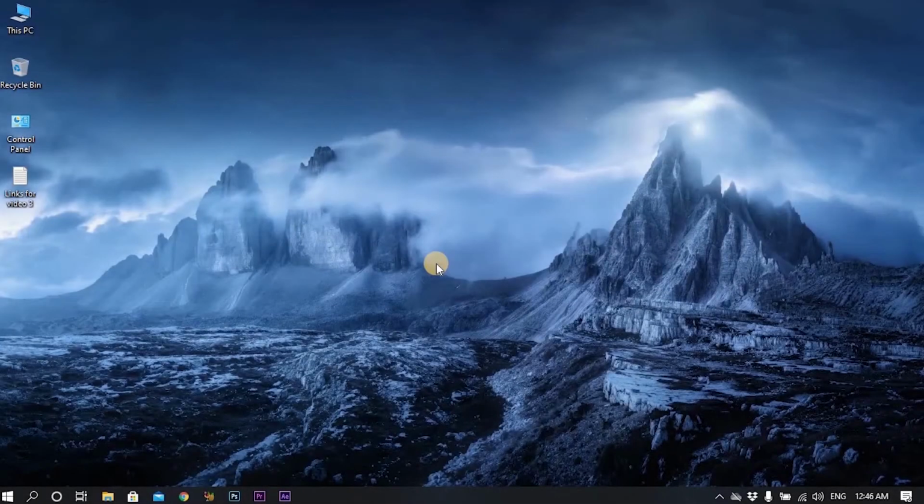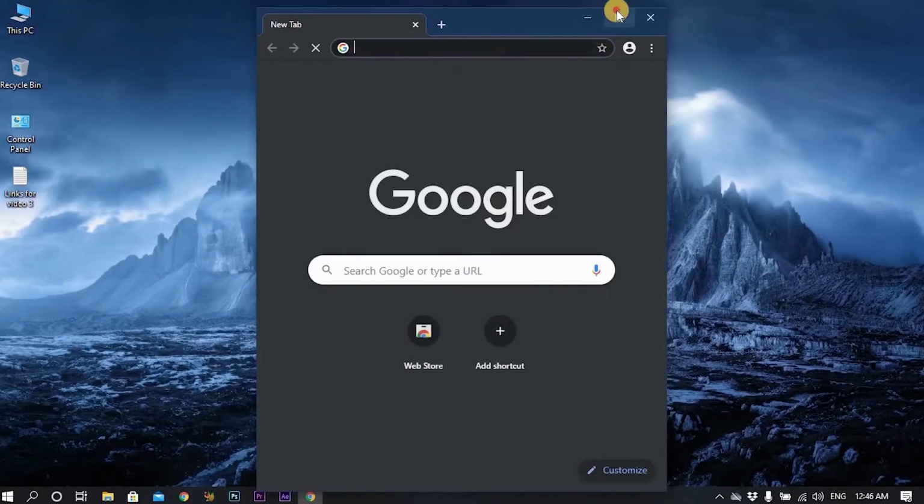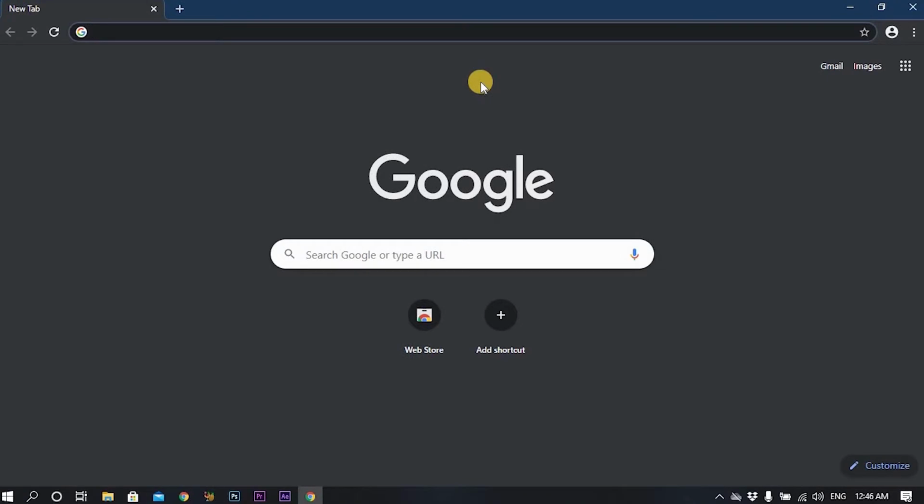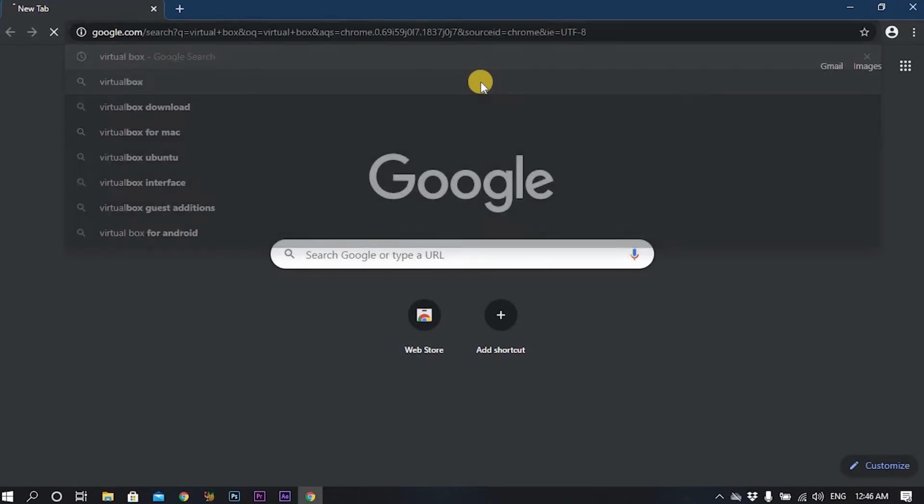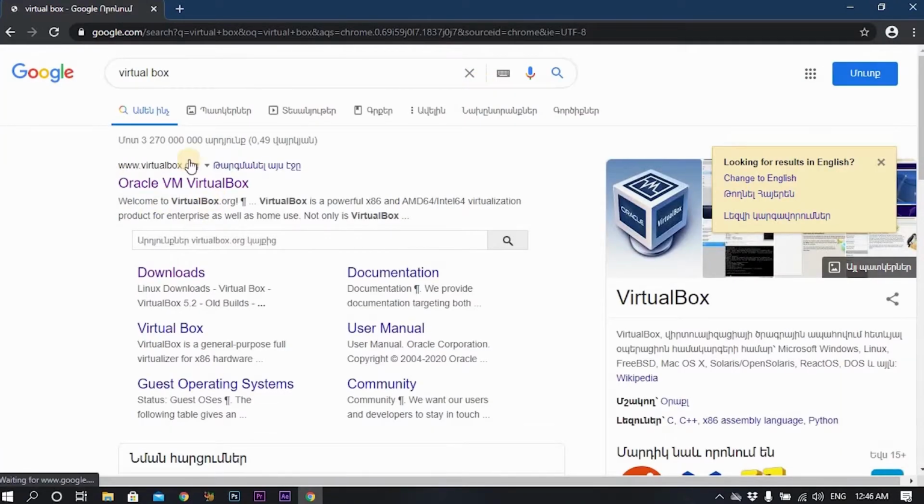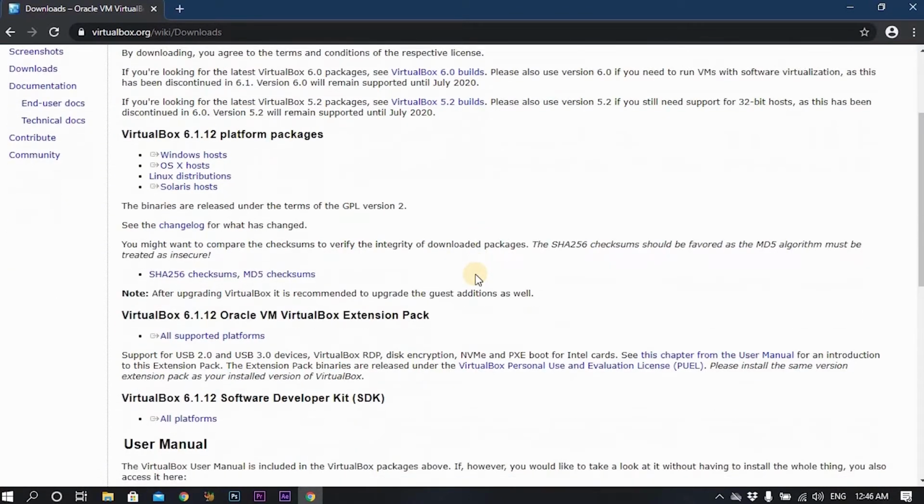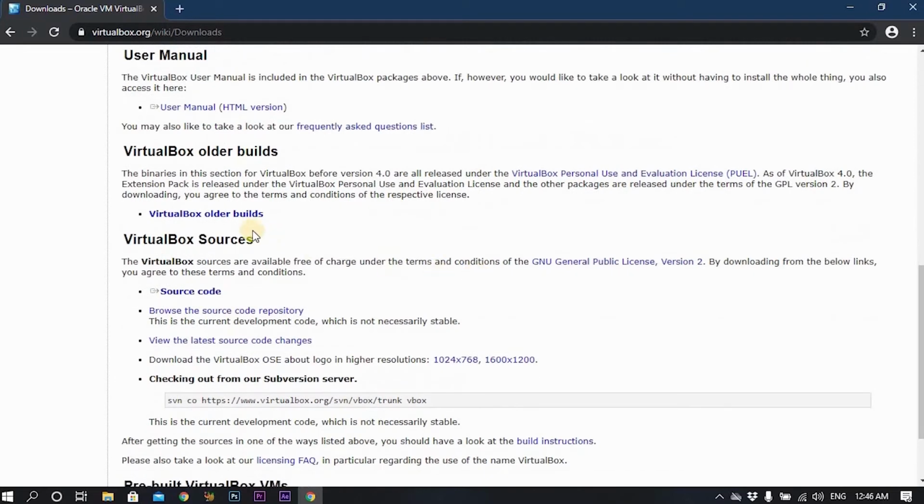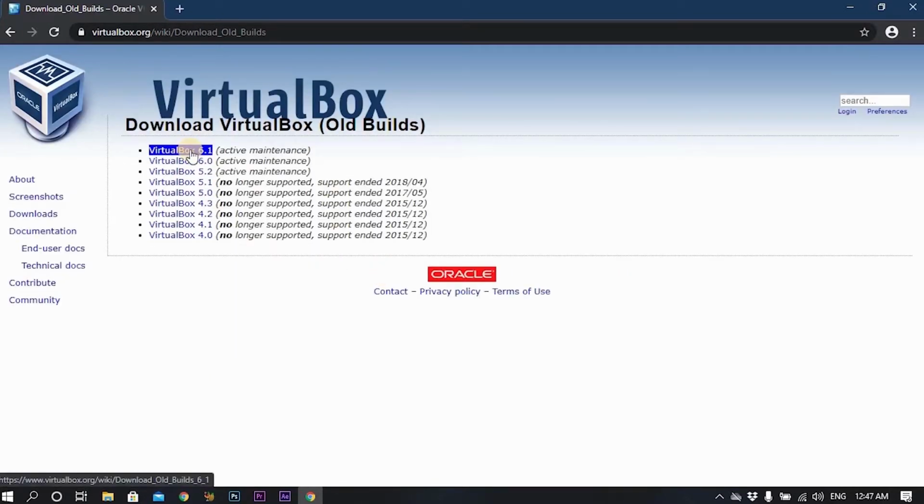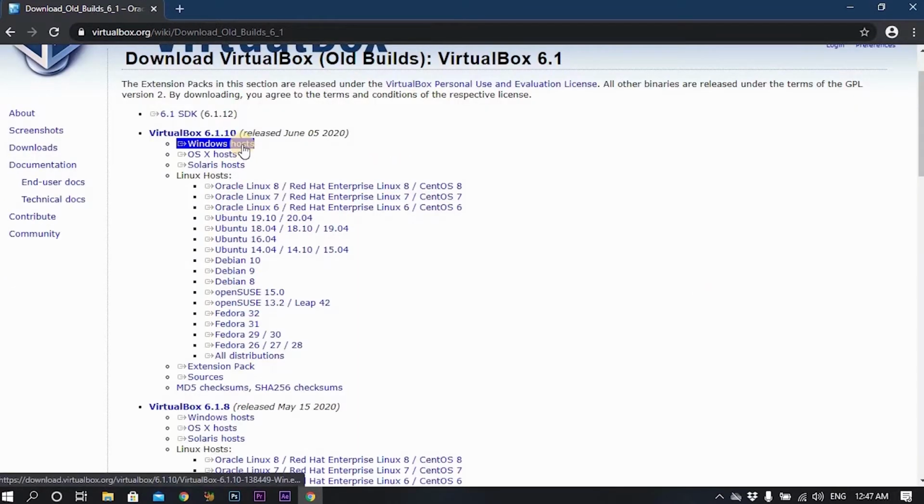So first of all, we need a specific version of VirtualBox. So I'm gonna just search for VirtualBox and click on the first link. Then you go down and click on VirtualBox older builds. Then you click on this one. Then you click on Windows host.